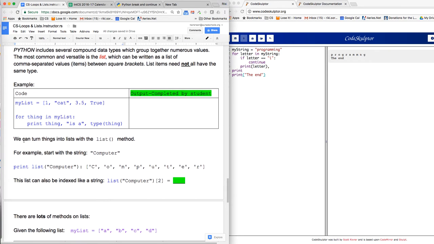If we want to, we can turn things into lists with the list method. So if you have a string, for example, computer, we'd say print list computer. It'll take whatever's inside your parentheses here, and because it's in quotes, it knows it's a string, and it will convert it into a list of those things with each letter being a string. So that's kind of clever. You can also index this. So you could say list computer of 2. So go ahead and run that and see what kind of output you get.